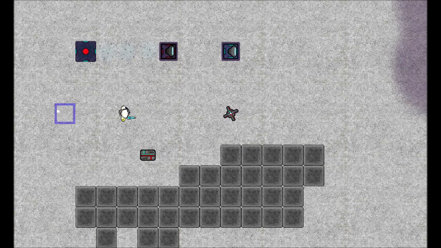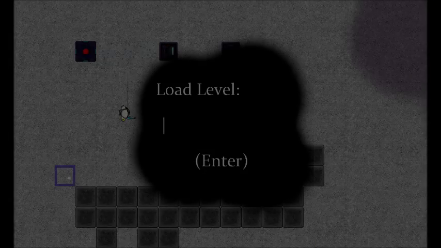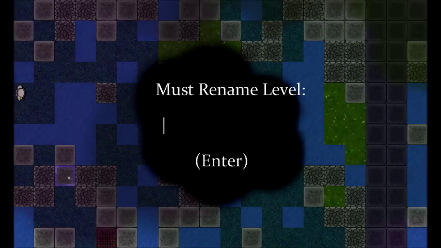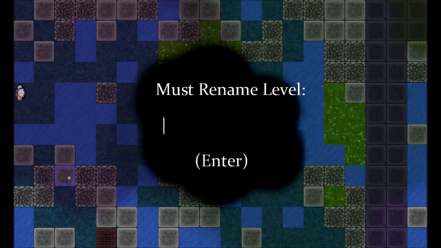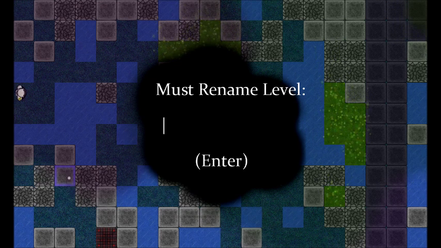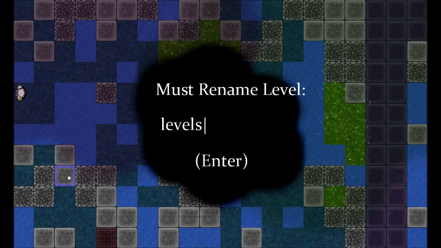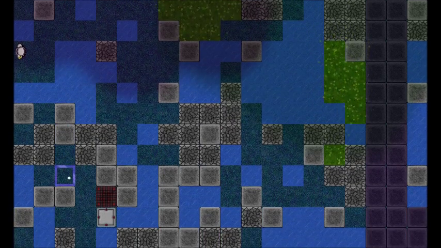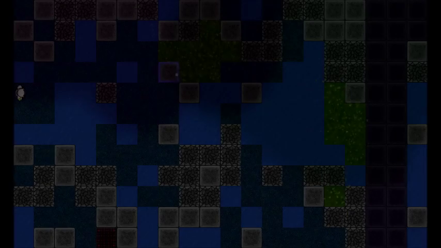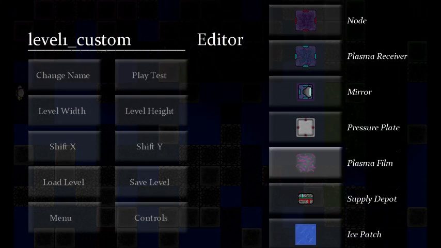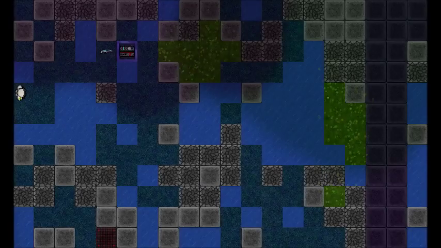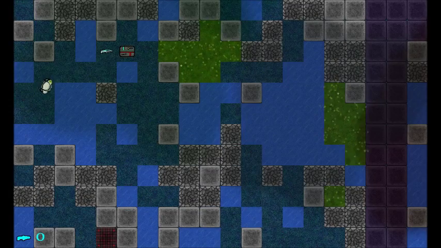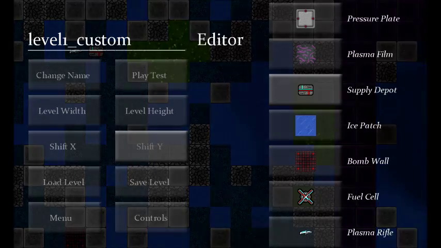There are 2 folders for levels in the project, one for the main game and another for user custom levels. I'm about to show that you can load those main levels into the editor. So here we have level 1, but we have to rename the level so it's not in conflict with the actual level 1. So now we're free to do whatever we want to it. Let's say we add in the plasma rifle at the very start of the game. We can play it, do whatever we want, and save it for later.